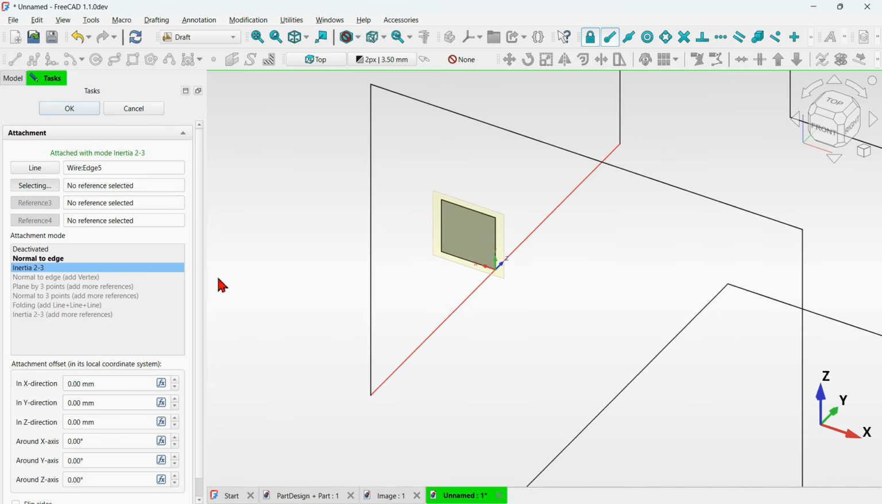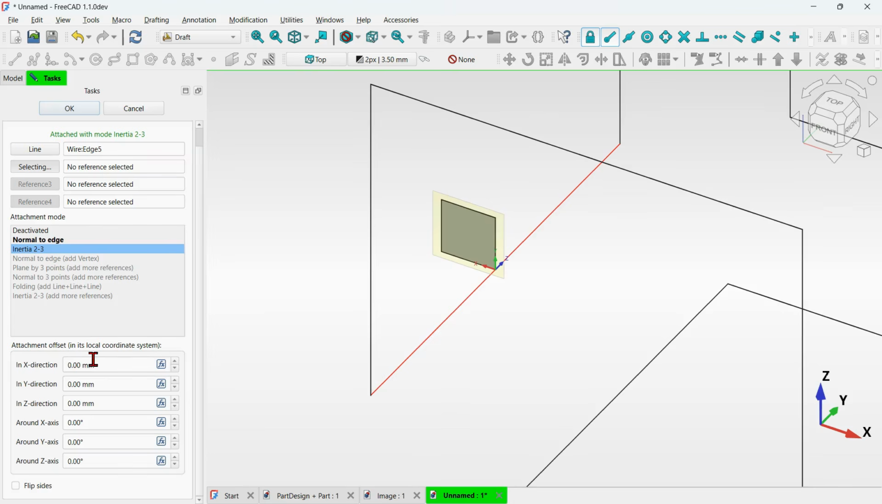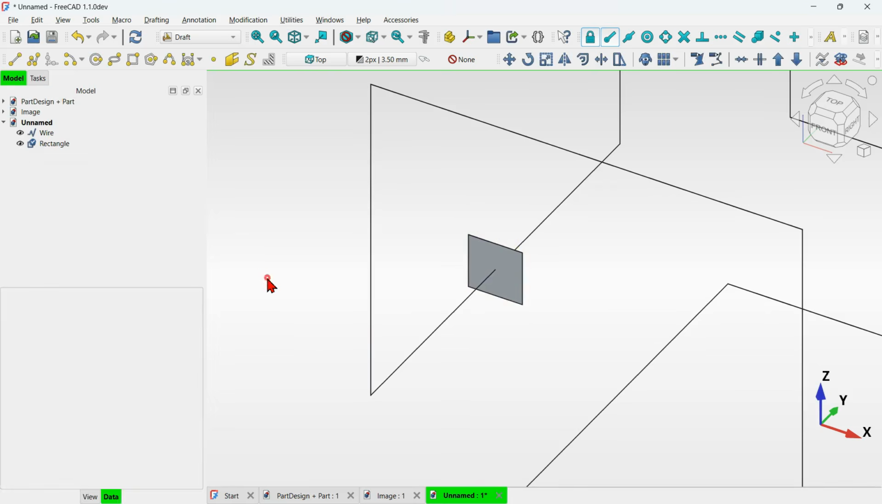I will fix this. I will scroll down here to attachment offset, and I will change here to, I will say 25 millimeters and see what happens. Sorry, here must be a negative value, minus 25 millimeters, and in the Y direction, I will say minus 25 millimeters and click off, and now I have this. I will press OK now.